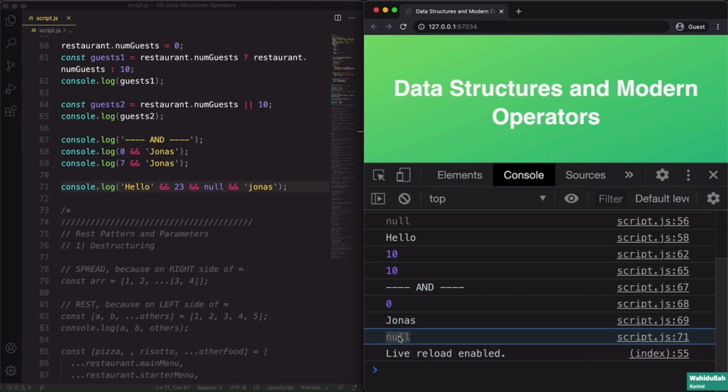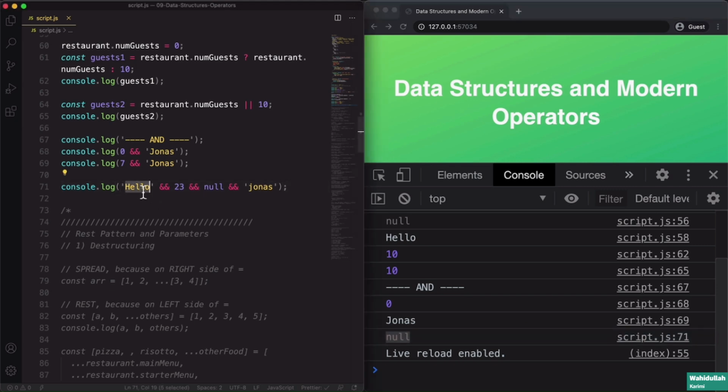And to understand why, let's apply the same logic as before. So this is a truthy value, and therefore the evaluation continues. 23 is also truthy, but then null is a falsy value, and therefore the evaluation no longer needs to continue, because at this point the whole result of the AND operation is going to be false anyway. And then as a result, this is simply the value that's going to be returned, and it short circuits the rest of the evaluation. So it will not even take a look at Jonas here.